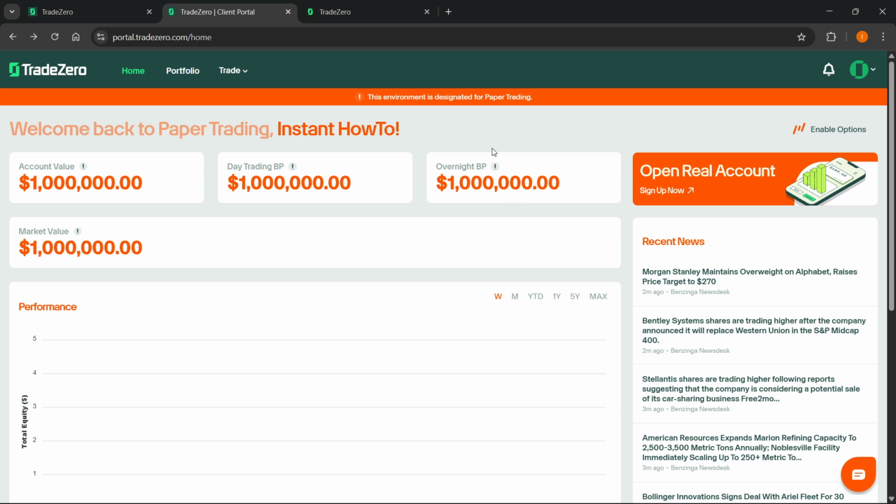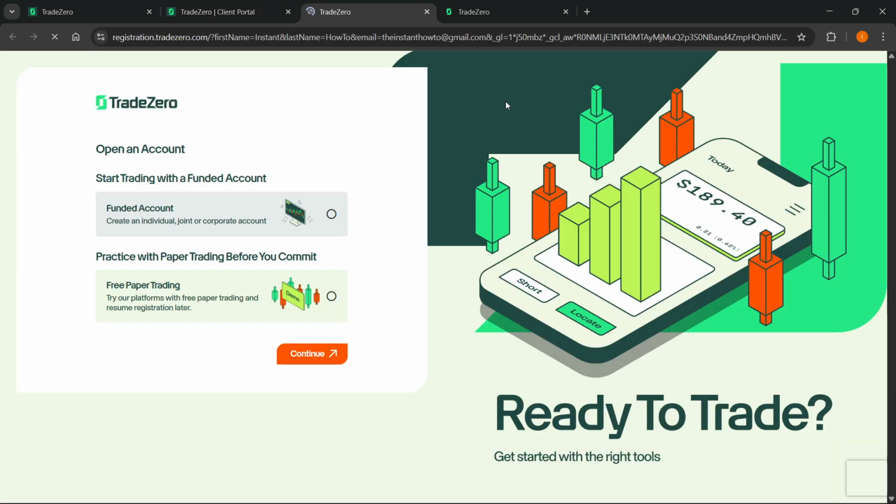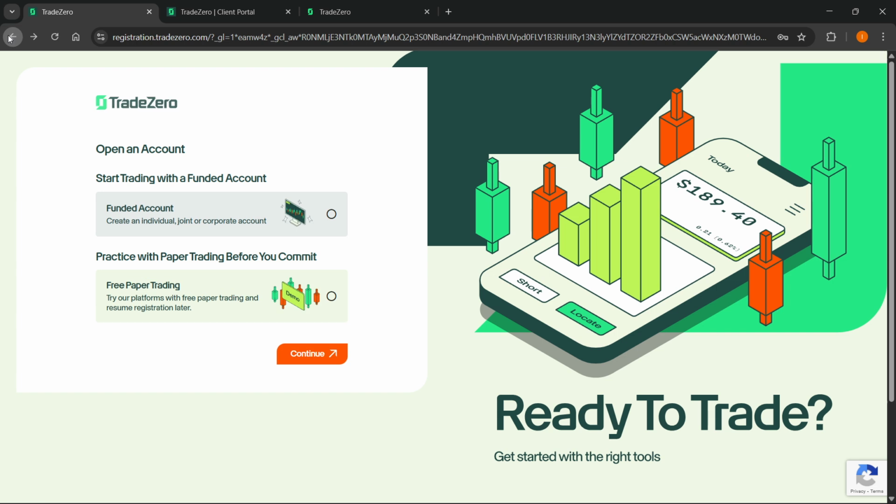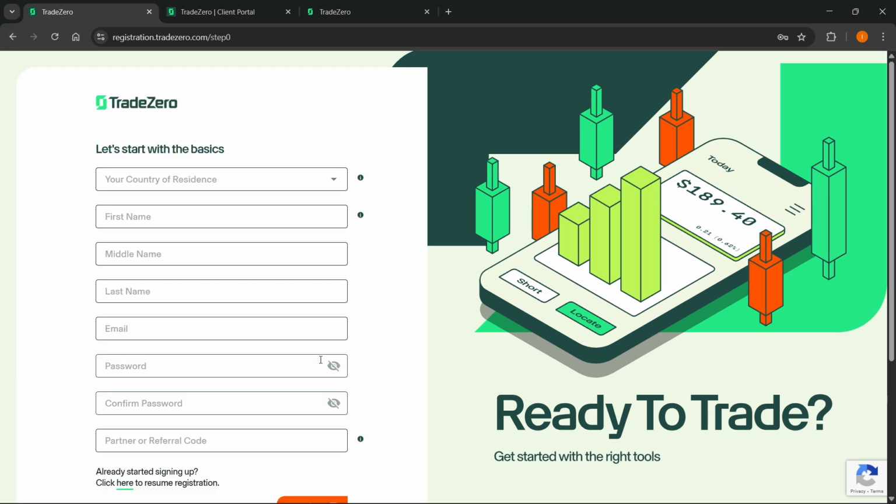Now, of course, whenever you are on the paper trading portal, you can go ahead and sign up for a real account by clicking on this button. Or if you've actually never opened up an account with the paper trading option, you can go ahead and just click on the funded account at first, and then click on continue over here.